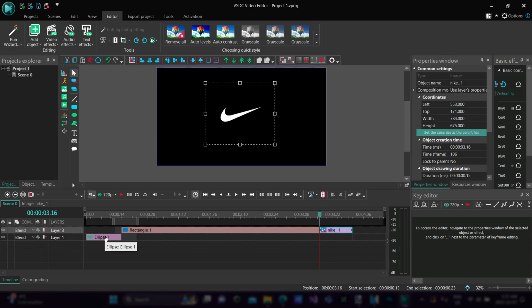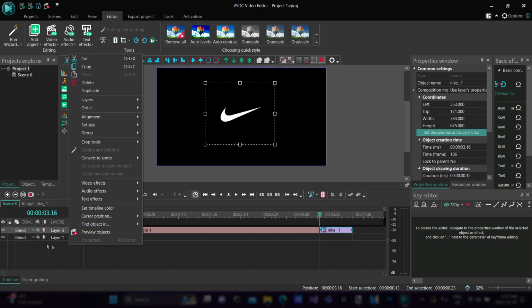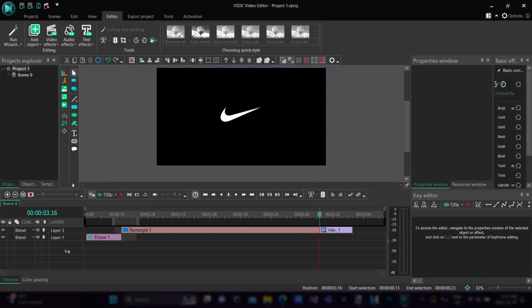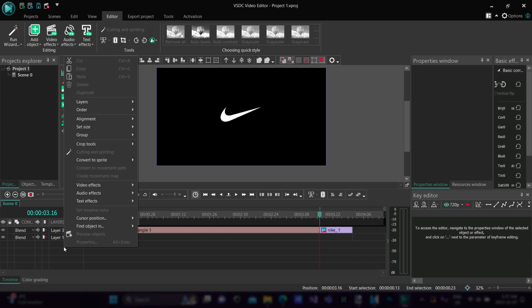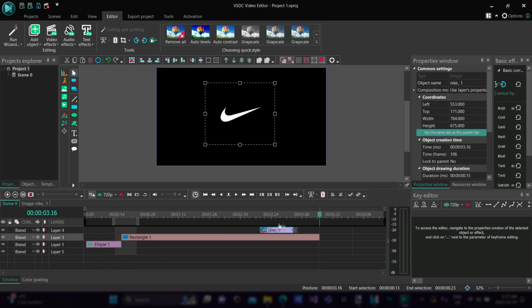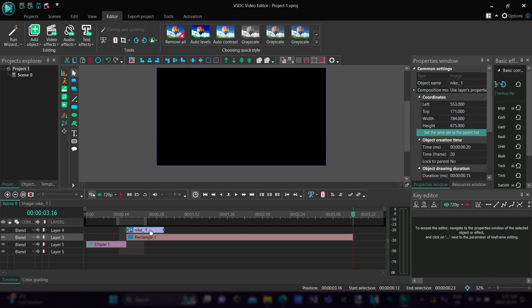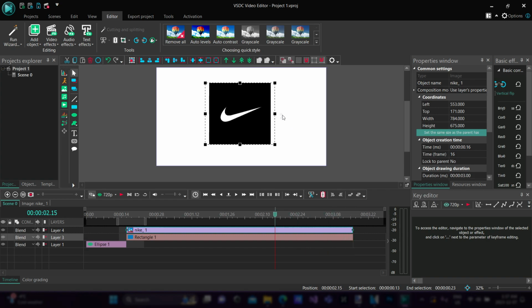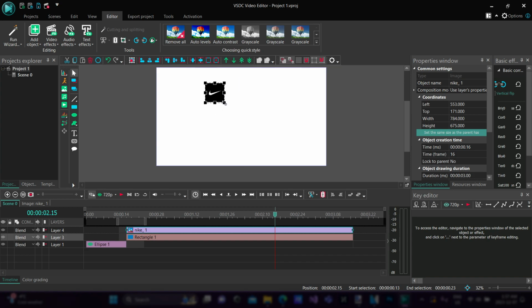Now it's going to be on the same layer as your rectangle probably. So you can right click one of these empty spaces behind with the layers. And you can go layers, add layer. And you can put this Nike right on top of our rectangle, just like that. And let's shrink it down a little bit and put it right in the center of our video.